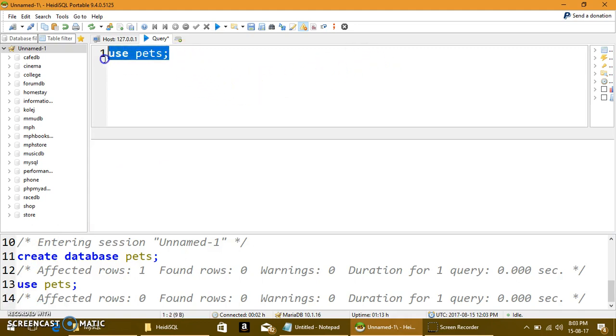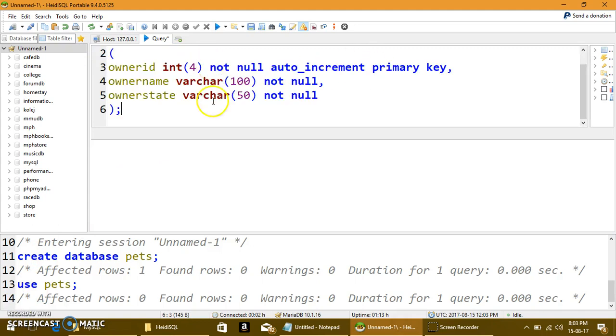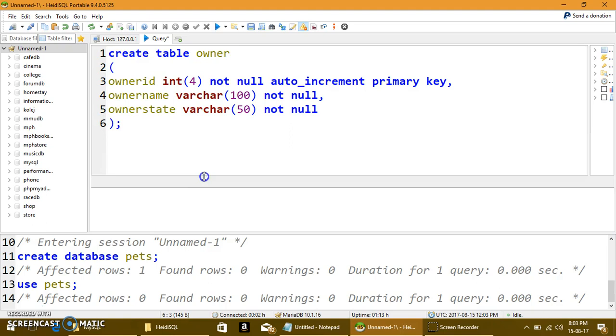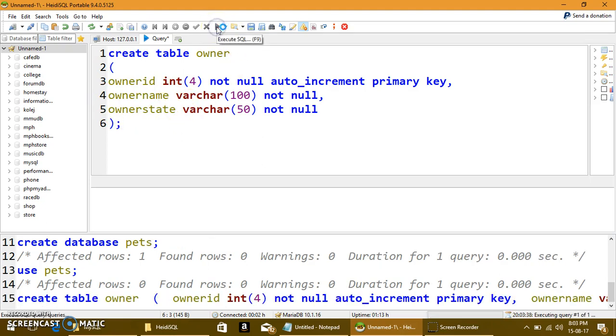Alright, so I have got ready the code. This is the code. Create table owner. Owner is the table name. Owner ID, auto increment, primary key. Owner name, owner state. So let's run this.